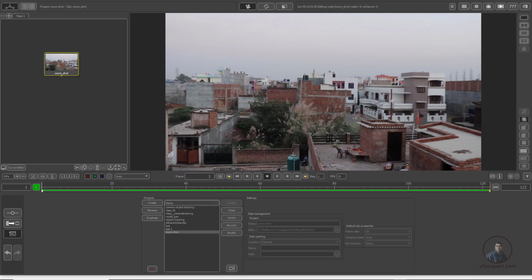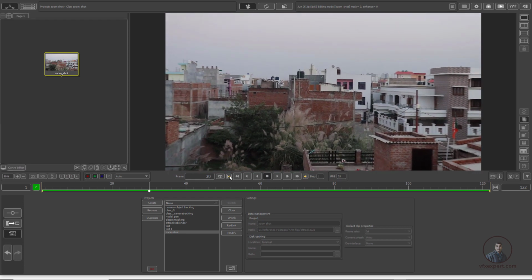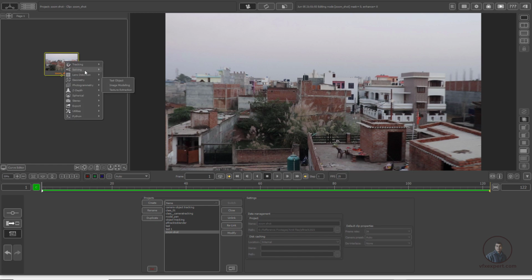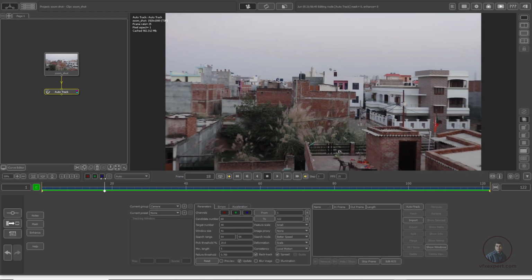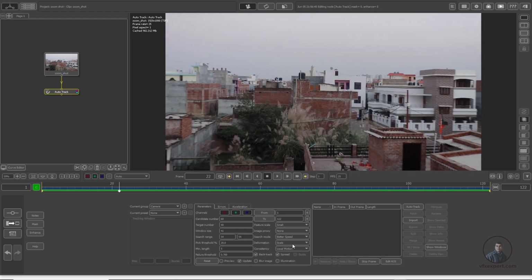Now here in PFTrack, I am going to track our zoom shot. Let's play and check. For this shot we have to take an auto track. Right click on footage tracking, then click on auto track, then double click here. First, because this is a zoom shot, in deformation we have to select scale, because this is scaling or zooming, and a little bit of rotation. If you see here, maybe there is some little rotation. If you want, you can also select rotation.